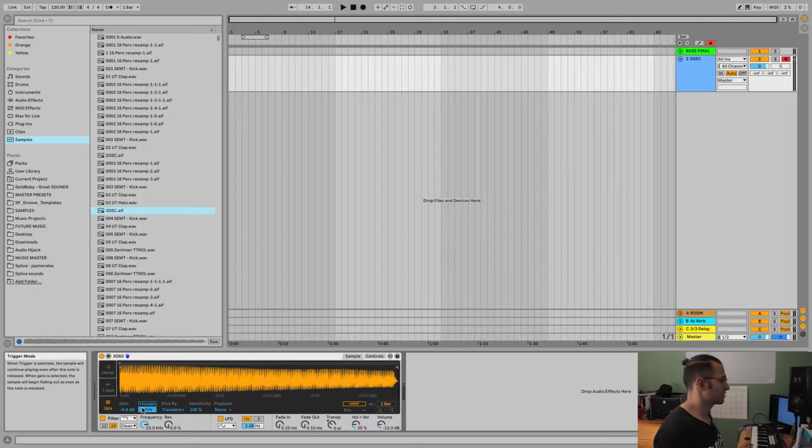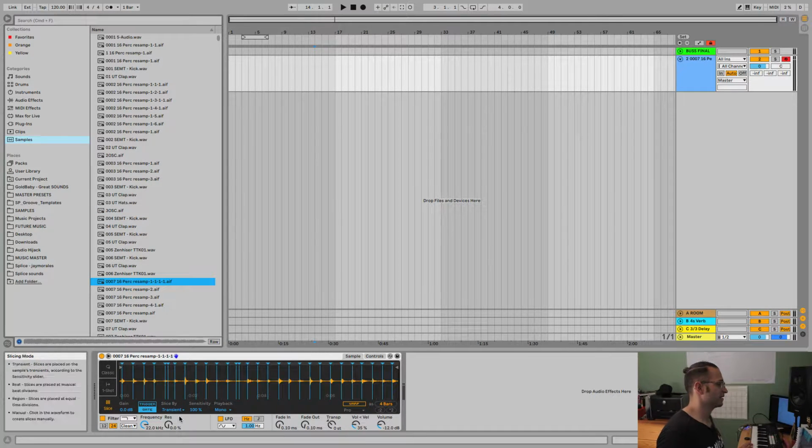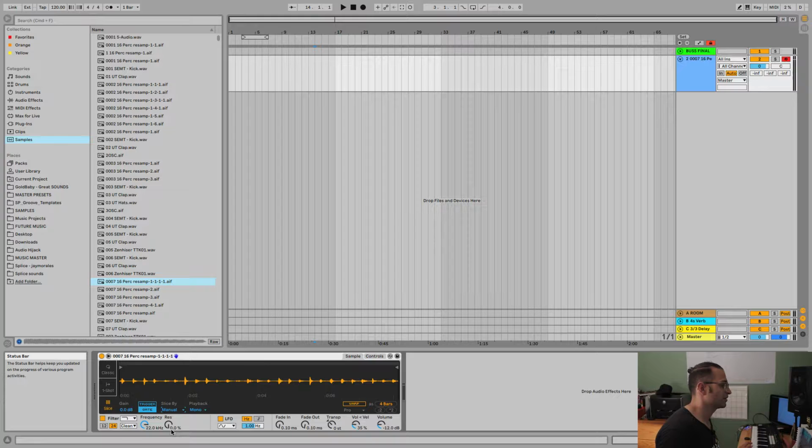Then the slice, same deal as the trigger and gate. Slice by transient, beat, region, or manual. So this is, like I said, for something that's maybe more percussive like this, you can actually choose different types of slicing. Or you can manually do your slicing, which is cool. You just double click and put your slices wherever you want, and you can move them around.